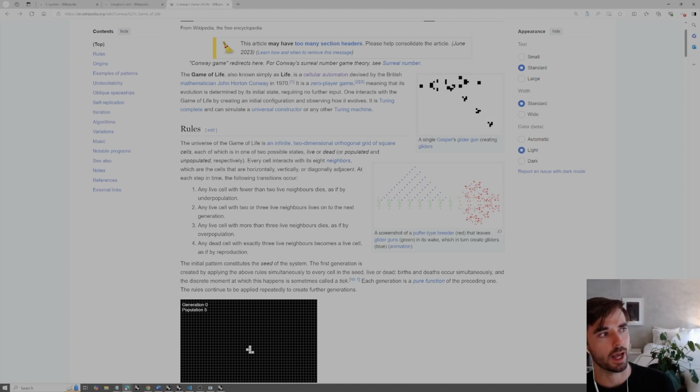Every cell interacts with its 8 neighboring cells, which are the cells that are horizontally, vertically, or diagonally adjacent to that particular cell. At each step in time, the following transitions occur. Any live cell with fewer than 2 live neighbors dies as if by underpopulation. Any live cell with 2 or 3 neighbors lives on to the next generation. Any live cell with more than 3 live neighbors dies as if by overpopulation. Any dead cell with exactly 3 live neighbors becomes a live cell as if by reproduction.